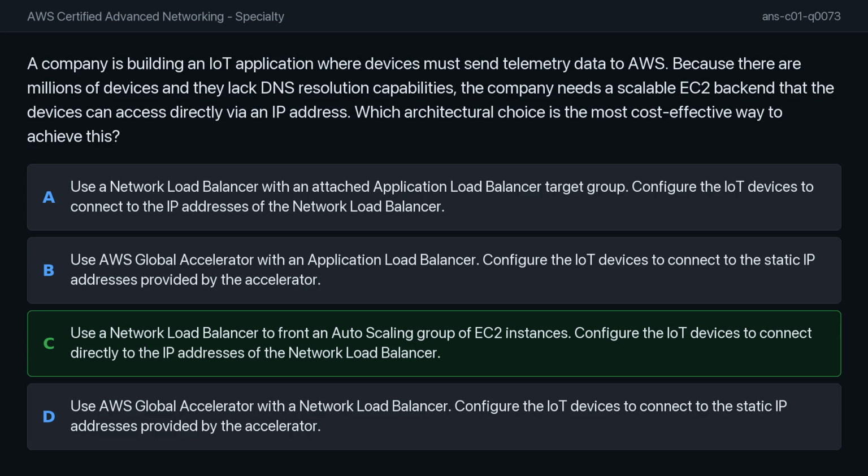For your exam preparation, always identify the specific connectivity constraints first. If a device cannot perform DNS resolution, you must prioritize services that offer stable, static IP addressing, like the network load balancer. Always look for the simplest, most cost-effective architecture that fulfills all technical requirements, rather than choosing more complex solutions like Global Accelerator, unless global traffic management is strictly necessary.